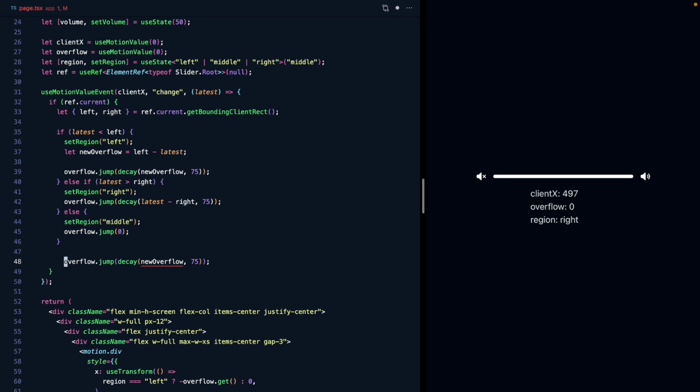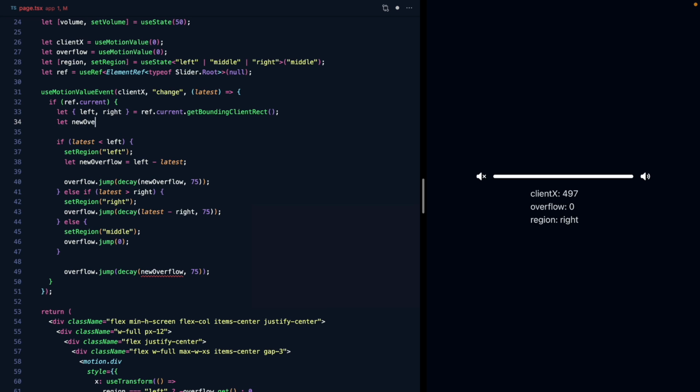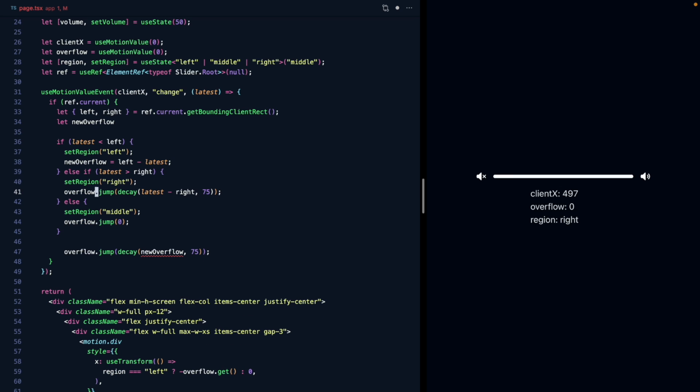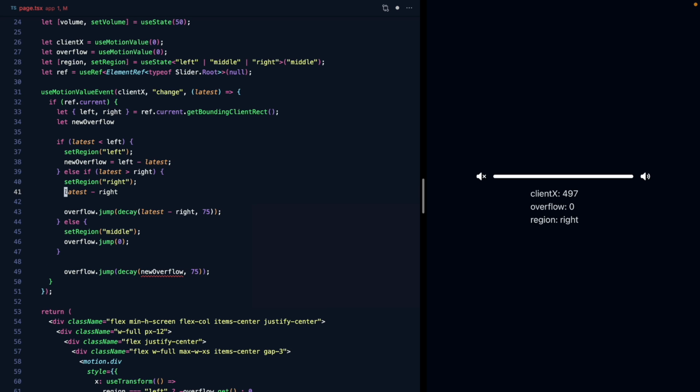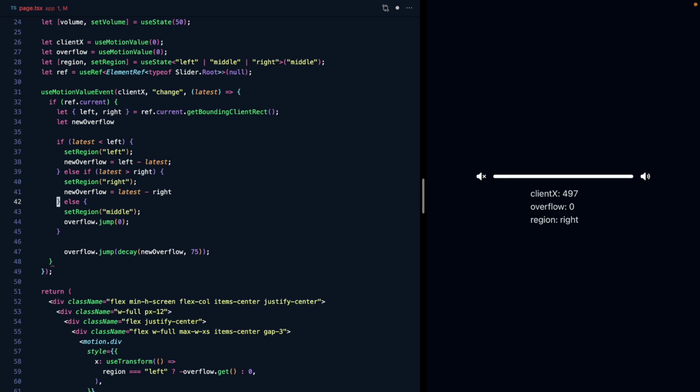So I'll go ahead and call this down here. Let's move new overflow. We'll declare it up here and we'll just set it right here. We'll get rid of this. And this is latest minus right. That's the new overflow. Just refactoring this so we only call decay once. And right here, it's just 0. New overflow is 0. And now everything should work just like before. Pretty awesome.